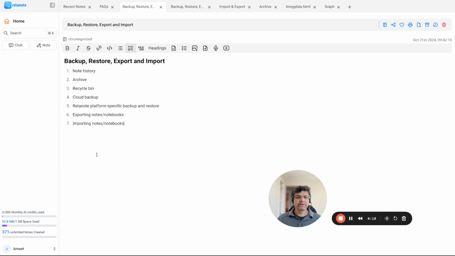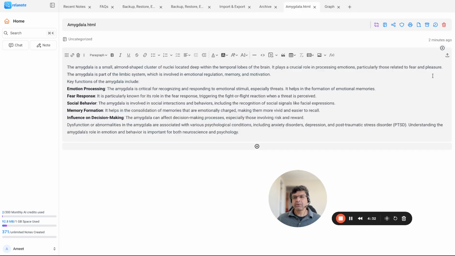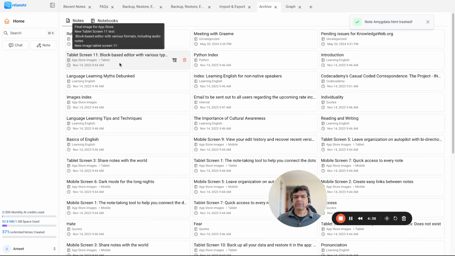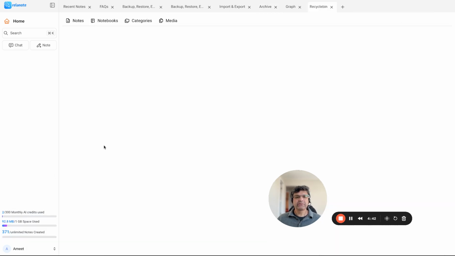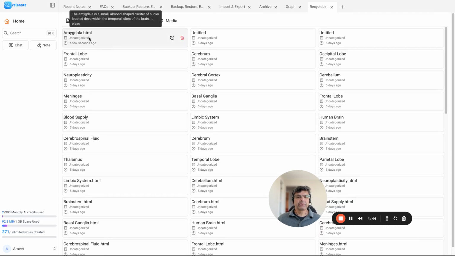Let's talk about recycle bin. Recycle bin is just like archive, but it's deletion, not archiving. Let me show you an example. Let's go back to this amygdala note. Let's say I wanted to delete it. I clicked the trash icon on the top right. Now the note is deleted. Now I can go to the recycle bin and see that note here.